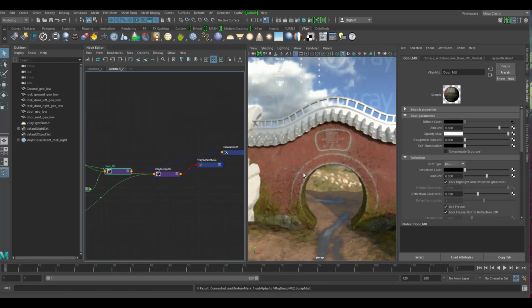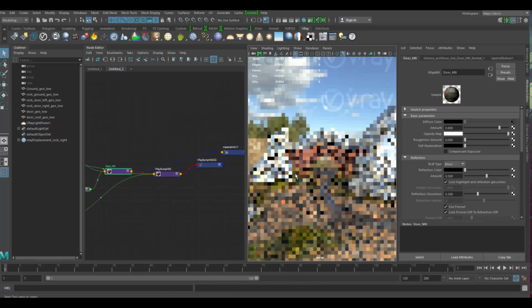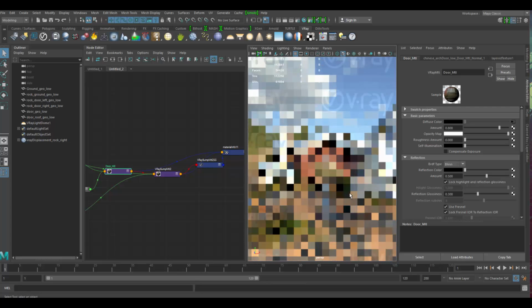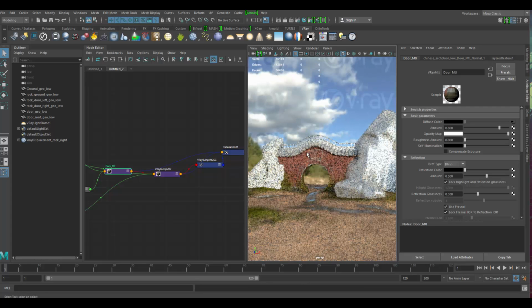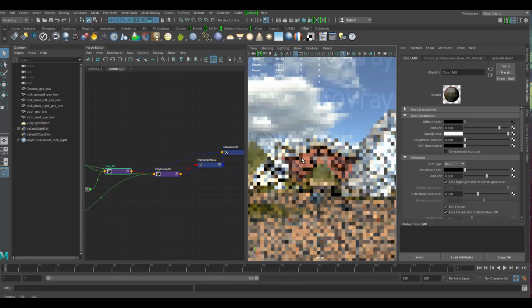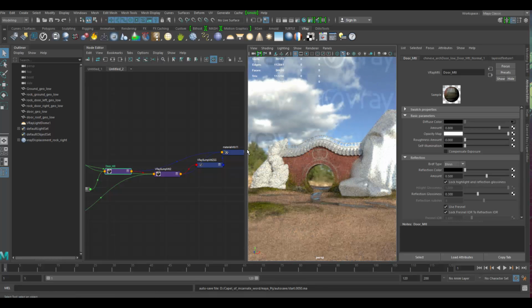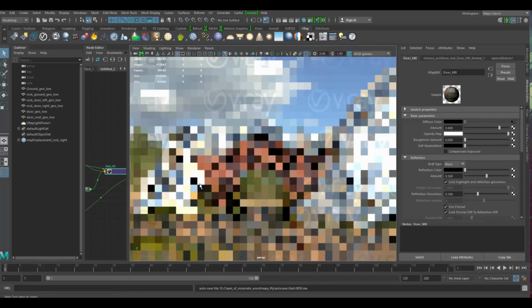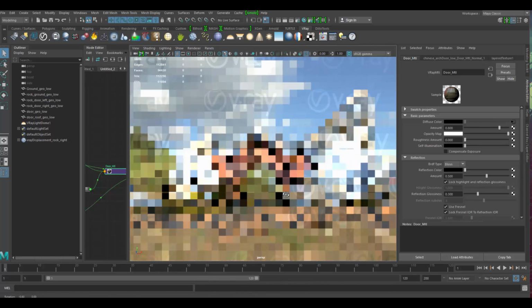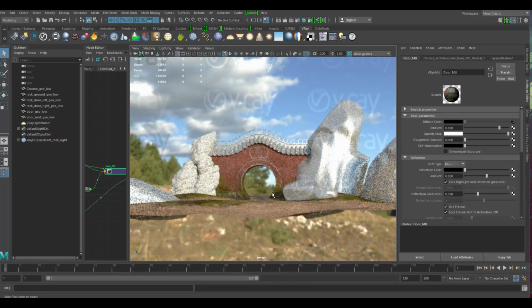Alright, so that's supposed to be everything I want to introduce today. You can use the same technique applied on the rocks and the roof of the door and everything. Okay. Anyway, let's make it render a little bit. We capture it.